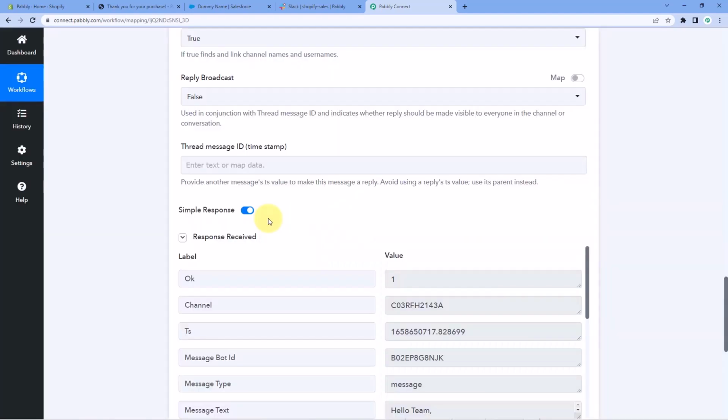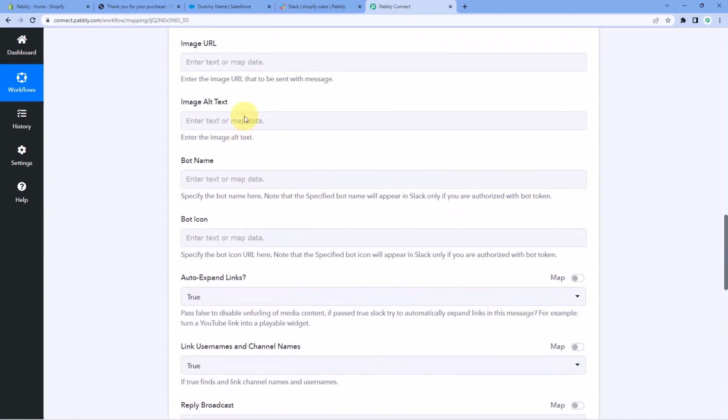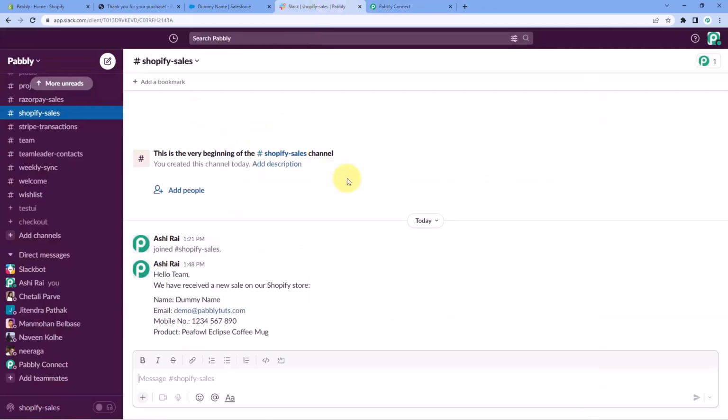After clicking on save and send test request, we can see that we have received a response over here. And this seems to be a positive response to us. This response shows that the message which we have created over here is now successfully sent on this Slack channel of ours. So let's check it. Let's go to our Slack channel. So this is our Slack channel.